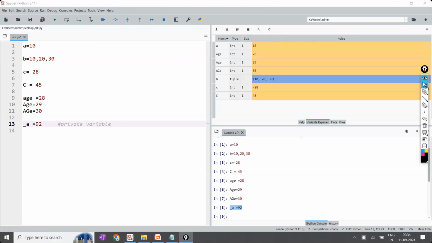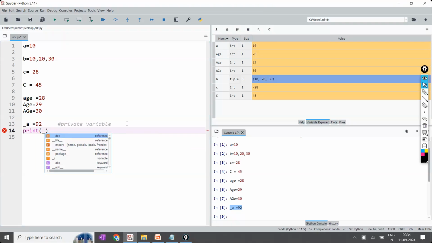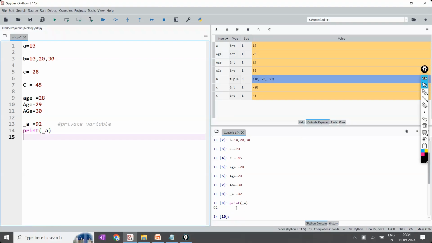Sir, we know it is available now, then how do we see that value inside? In that case we have to use print, A underscore A. Then automatically the value will be printed. The value is printed, the object is created, but it is held as a private variable. Anything starting with the underscore is considered a private variable.